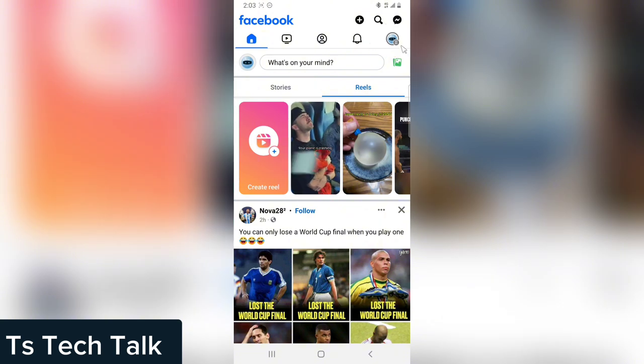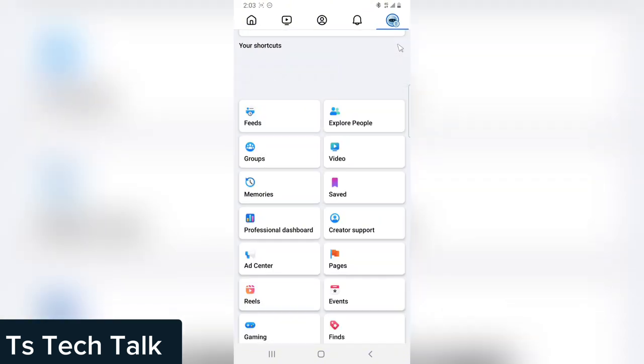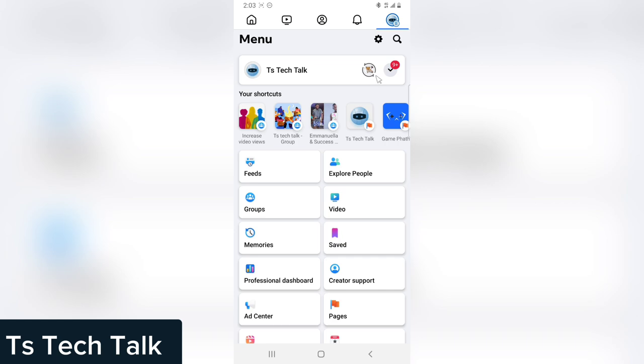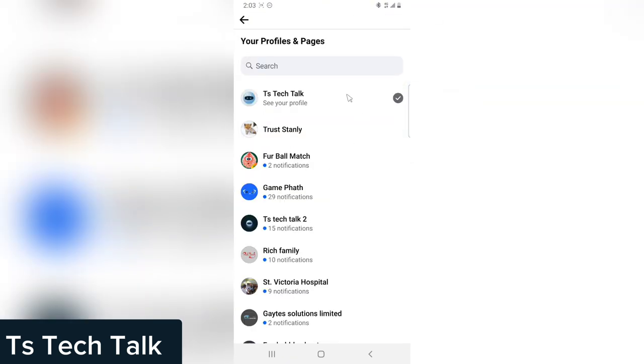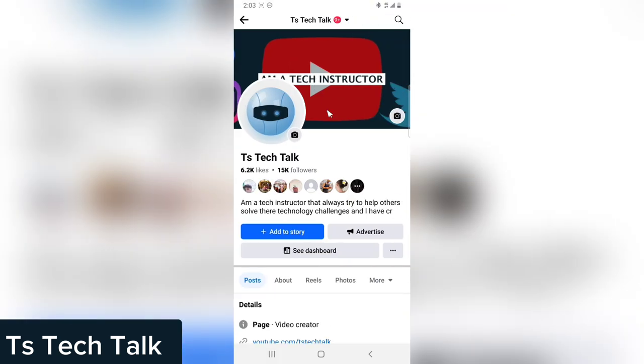So for your own case, confirm if you are on the Facebook page, click on the menu icon and then you switch, or you click on the drop down icon and then you select the exact page. Once you are on the exact page, the next thing you need to do, you notice this area just after where it says see dashboard, this three dotted icon, you will have to click on that.